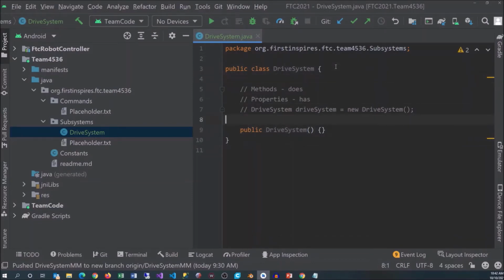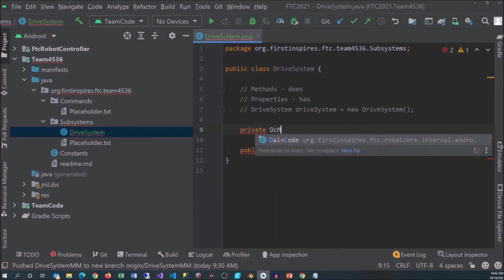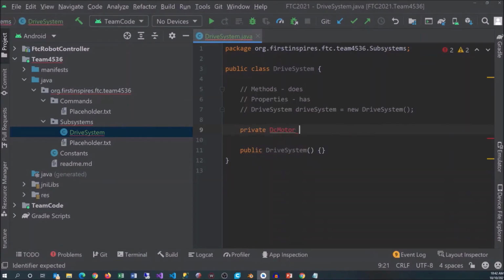So what are some of the properties we're going to need for sure in the DriveSystem? Well, the DriveSystem is going to need motors. That's because we're in FTC. So we're going to create a private variable of type DcMotor. Notice, by the way, the DcMotor is bright red. That's because we do not know what it is yet. Leverage our IDE to do that. But for now, I'm just going to call it m_driveMotorRightFront.